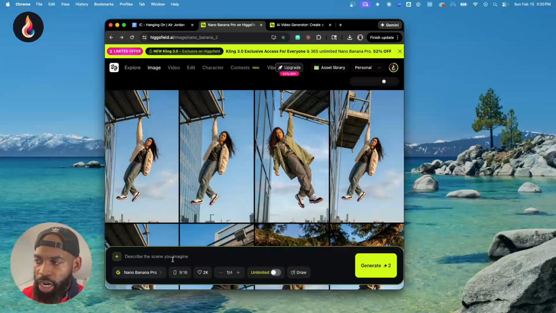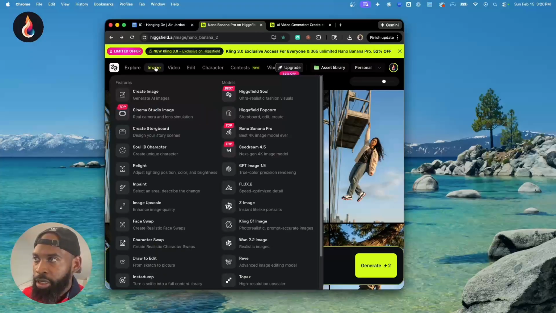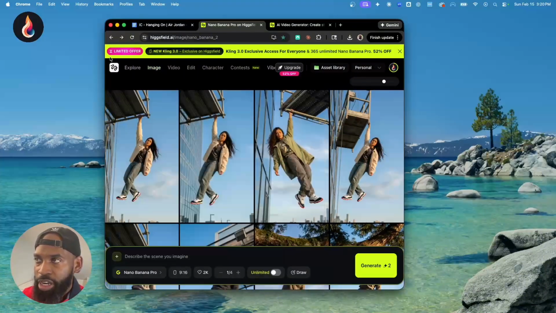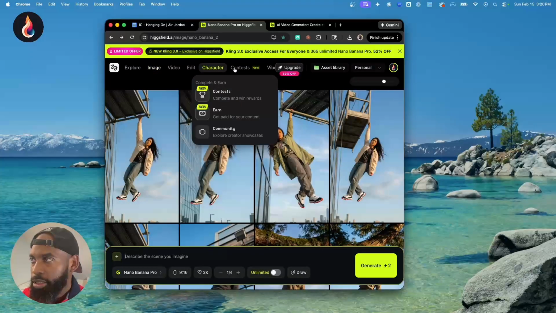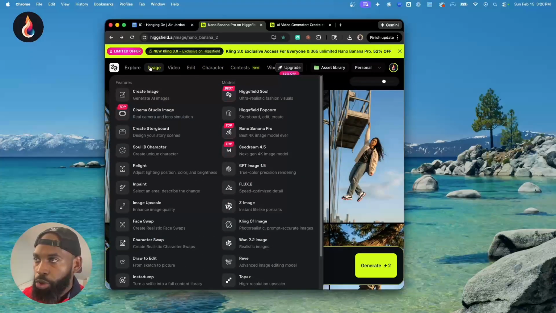Under where it says describe the scene, you imagine. Let me tell you how to get here. Once you go to Higgsfield, there's all these different buttons, the navigation on the top. So you have explore, image, video, edit, and so on. We're going to go to image, and like I said before, there's all these models to choose from.